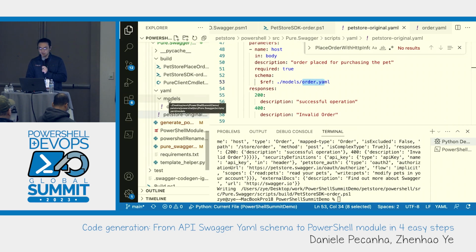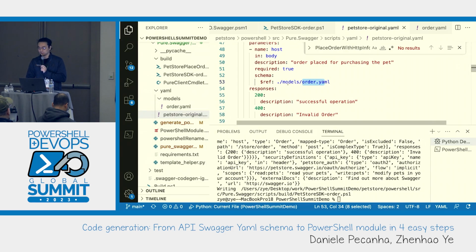Now let's take a look at the other YAML files, which will be under the models directory. When the whole pet store gets complicated, we will put everything in the model, and all of these models can be reused. So we don't have a very long YAML file containing all of the information. That's the benefit of using the reference.